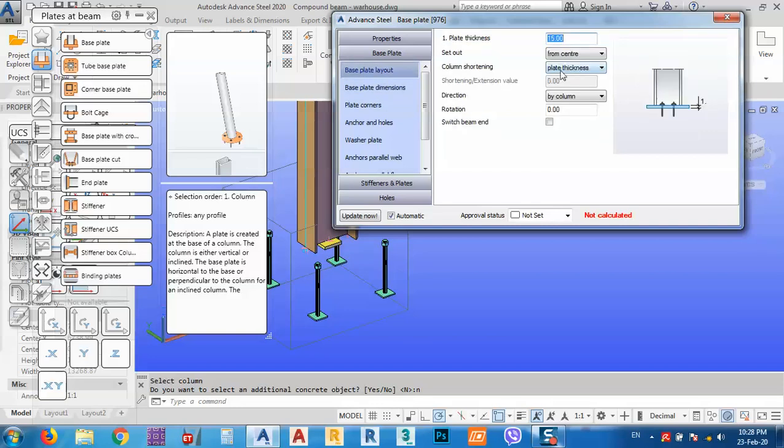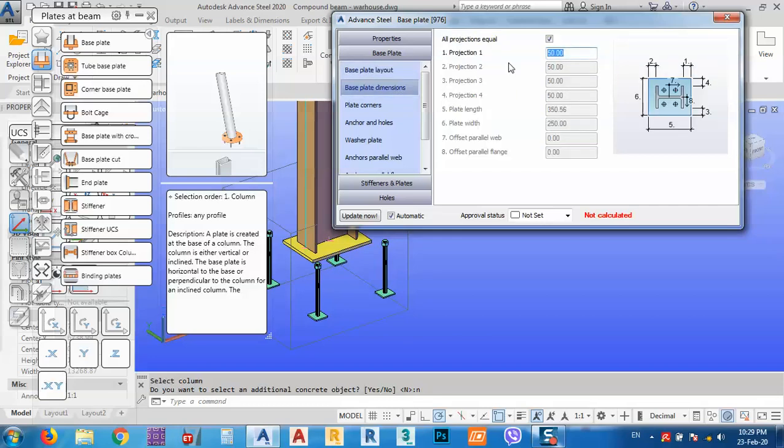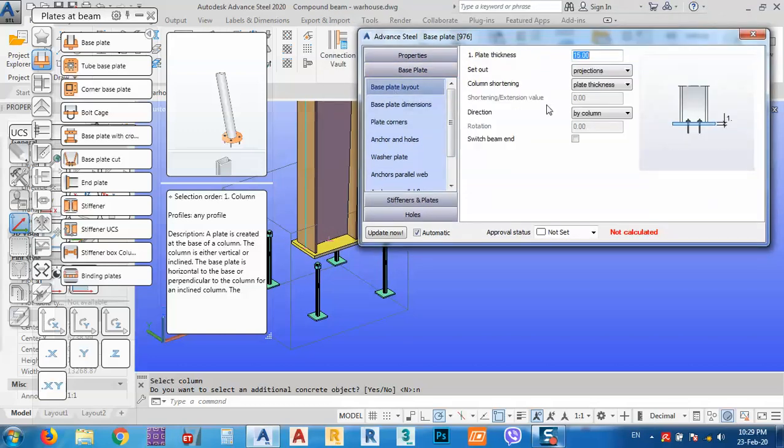This is the projections from plate center. No, projections. I will just say projections. After that, go to here. Let's say 100, or I think 20 is okay. What's the difference between this? I want to tell you.